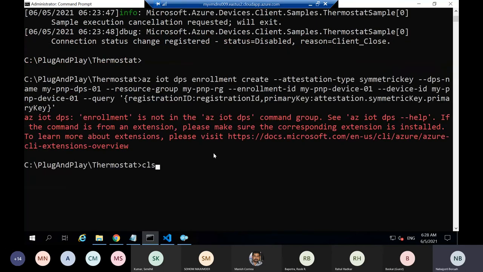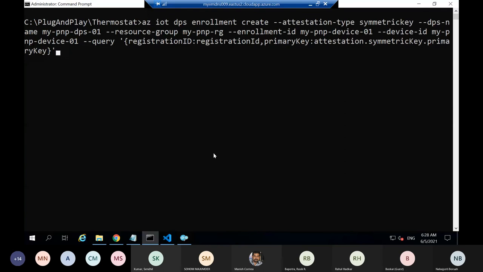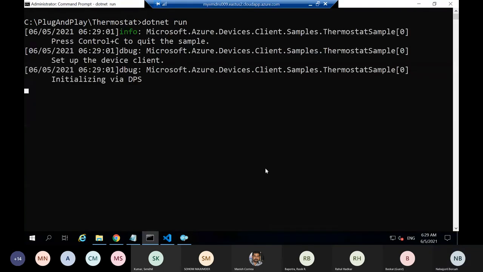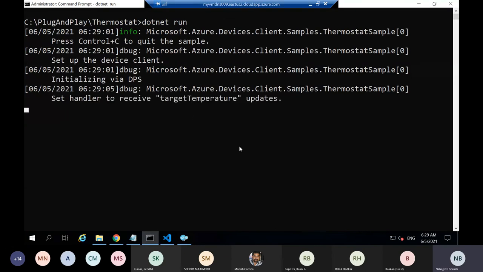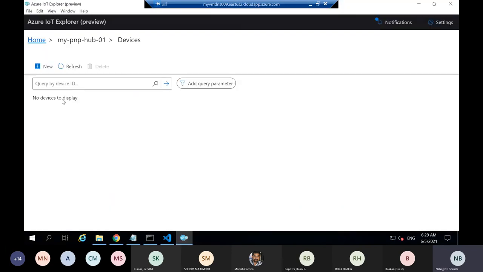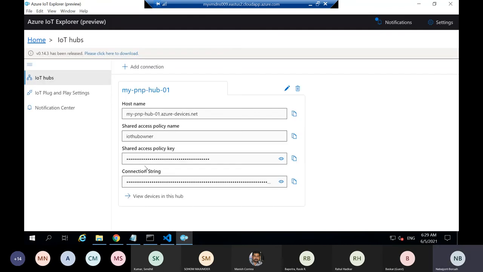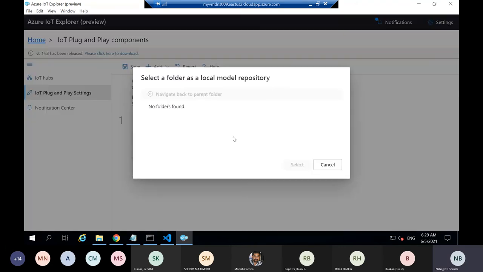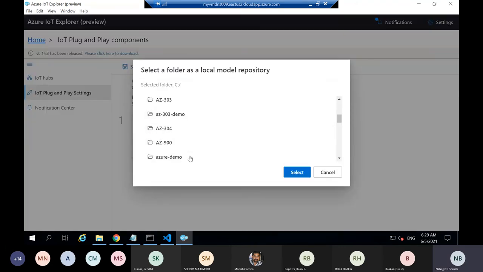I can run this once again, my application. So the application is fine, up and running perfectly. Only one thing needs to be done from the back end, from the explorer, once my model is configured. At this moment, I should be able to go again and pick up this model folder one more time.